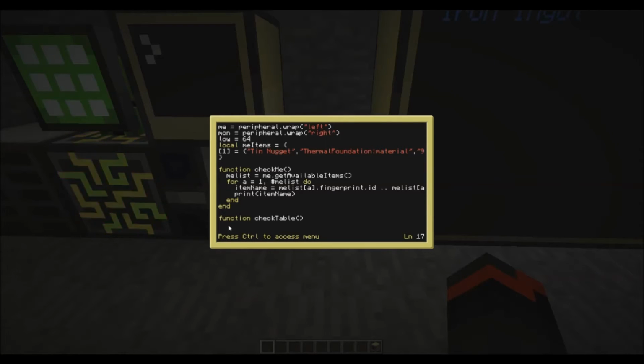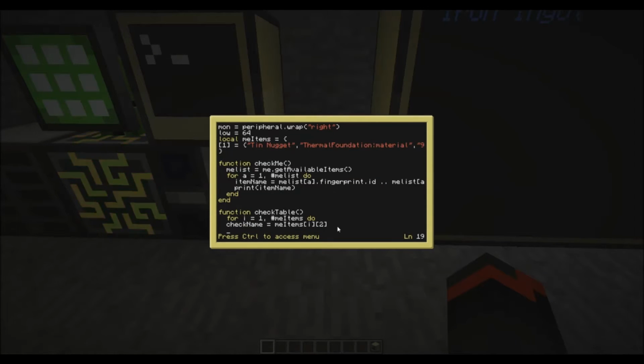So let's go ahead and start a loop for I equals 1, and we're going to do this for every item in me items. Alright, and do. Now for that we want to print off some of the things we've done. So 1, sub 2, and 3 is what we want to compare against this. So for each one, let's do a check name, and we'll give it equals Emmy items sub I, because that's what we did in our for loop, sub 2. There we go. So that'll give us the first part, which is the thermal foundation material.